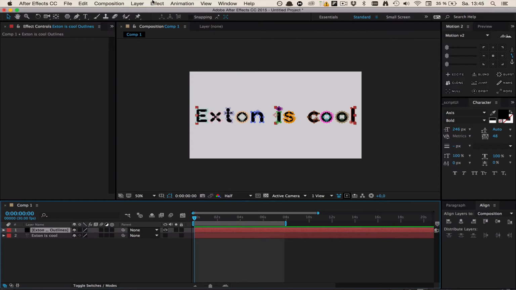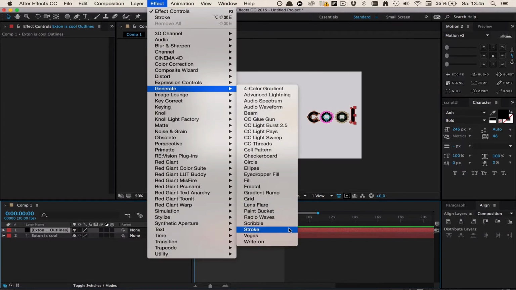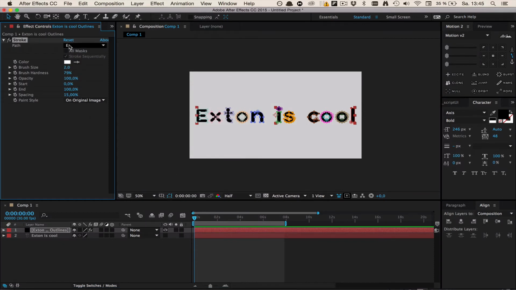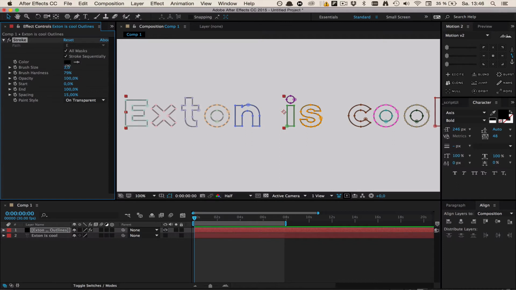Then we're going to Effect, Generate, Stroke. I can show you this one real quick. We're going to select all masks, so we're going to select every character, so it animates the whole text. We can select on transparent and make the stroke color black, because otherwise we couldn't really see it, and raise the brush size, and then we can animate the text by improving the percentage of end property.